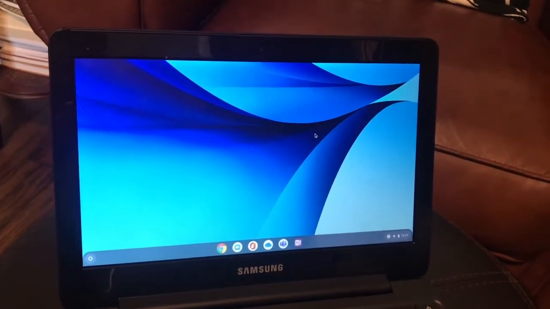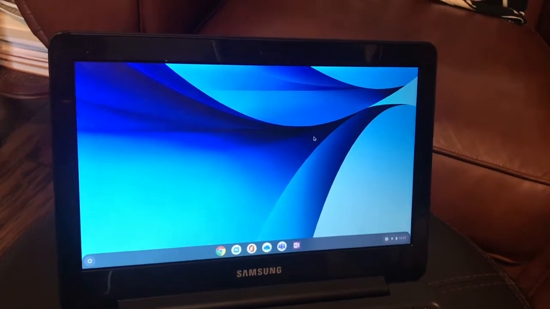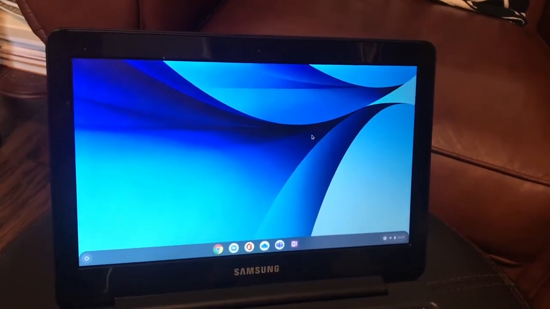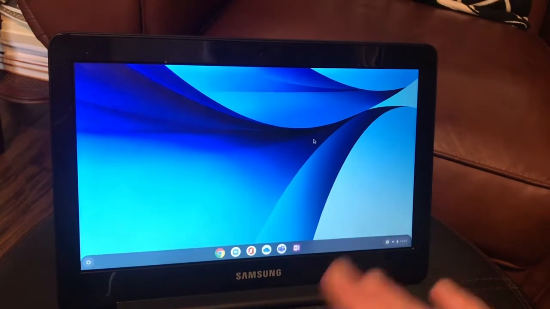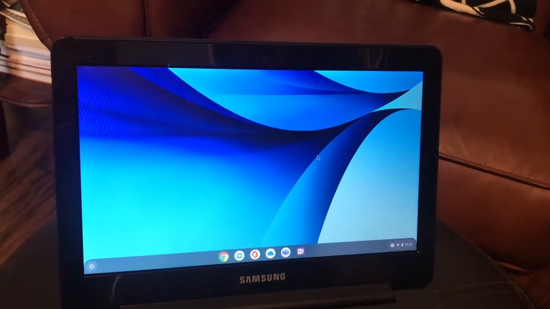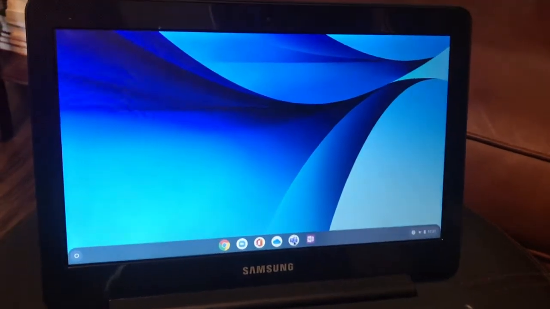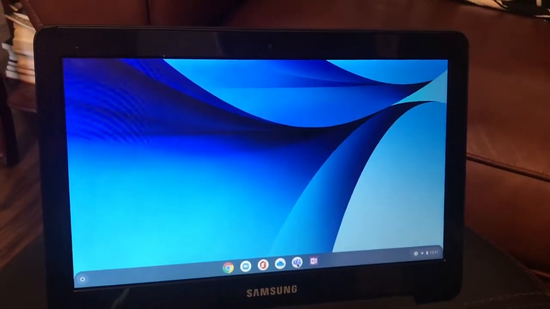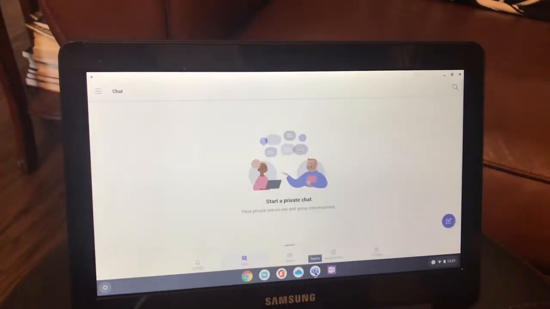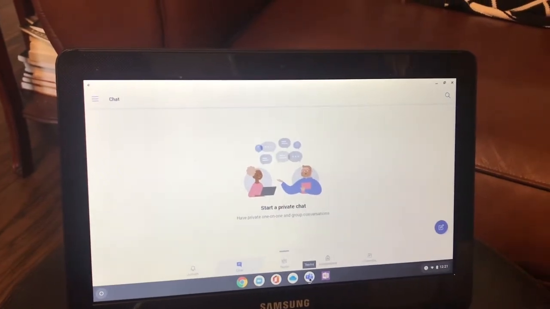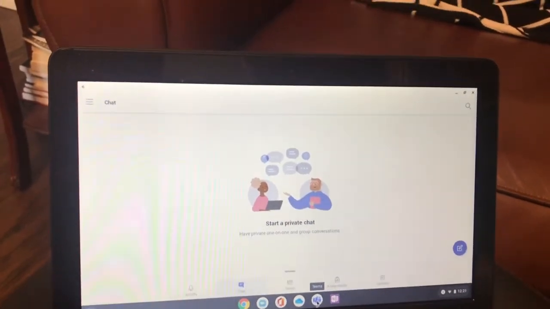So what we've done is we've created an individual named Charles Nicholson, Charlie Nicholson. And we got him logged into his Chromebook. And I want to show you what you're seeing with Teams. When you click on the Teams icon at the bottom, it'll load up into your group, and you've got chat messages in here and all.